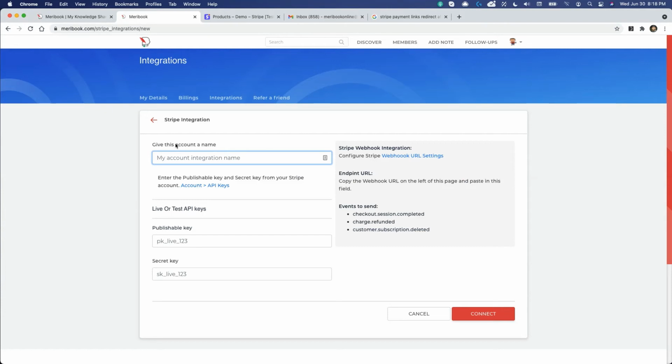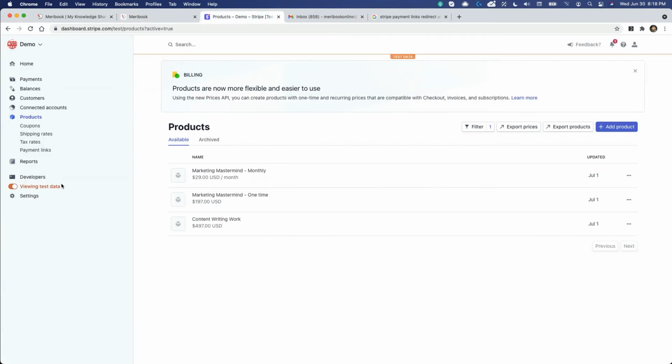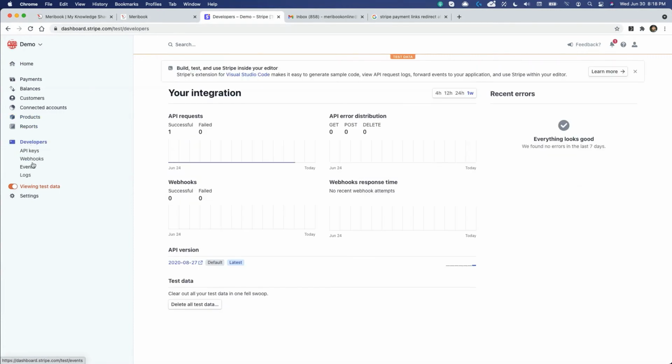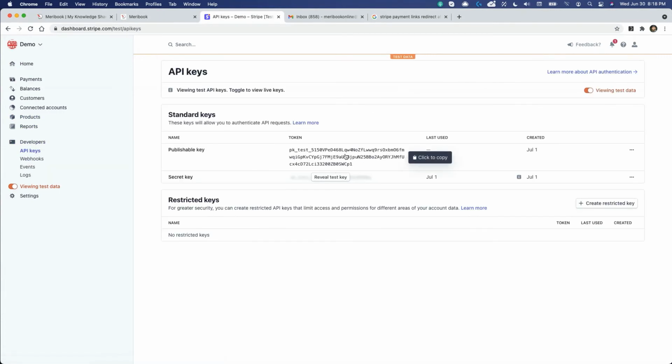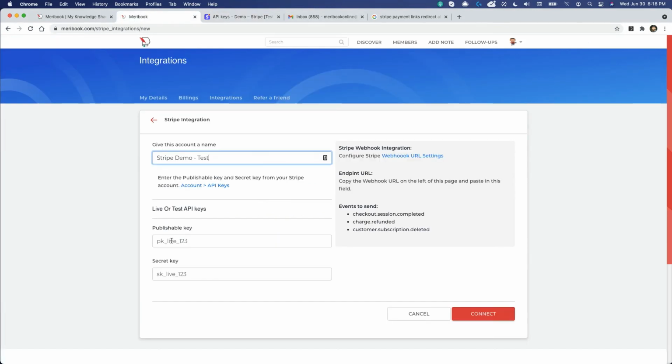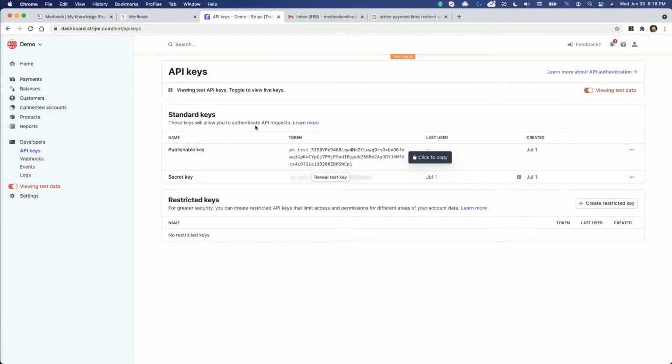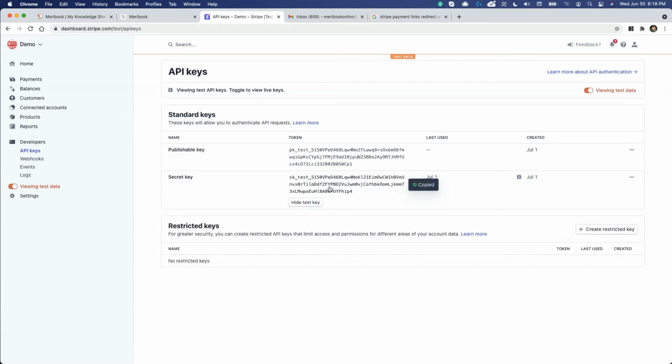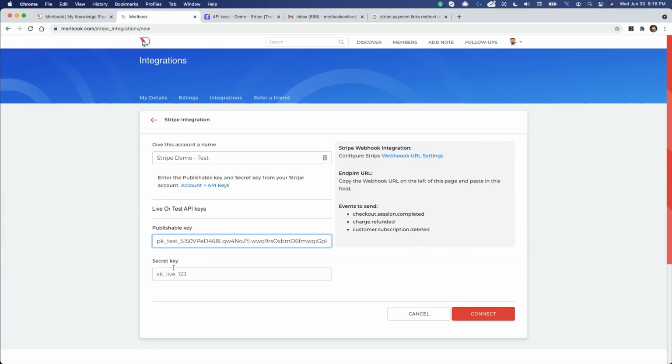Just click on that. So we're going to use our Stripe demo, and this is our test key. So let's come back and let's click on the dev and API key. Click here to copy the publishable key, and let's paste that. Let's go back here, copy this, copy, and then come back here and paste this.